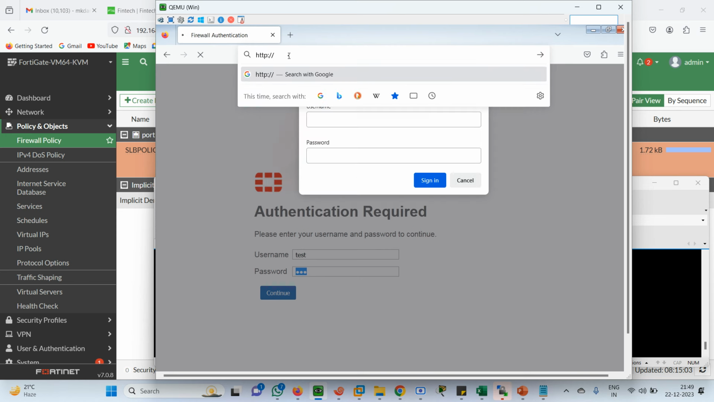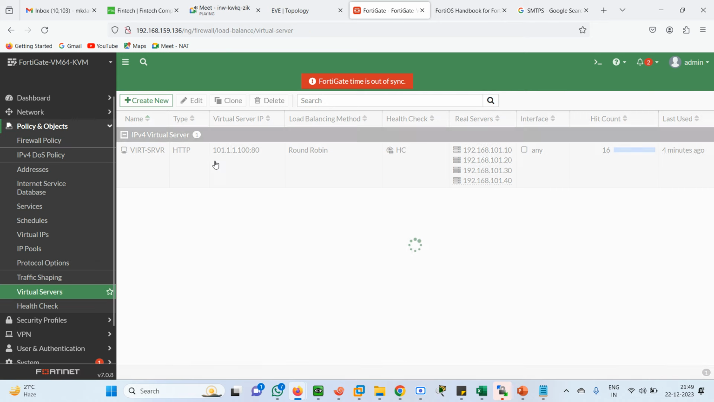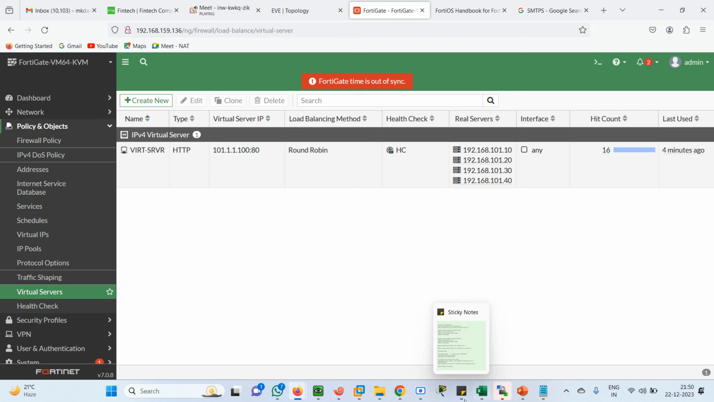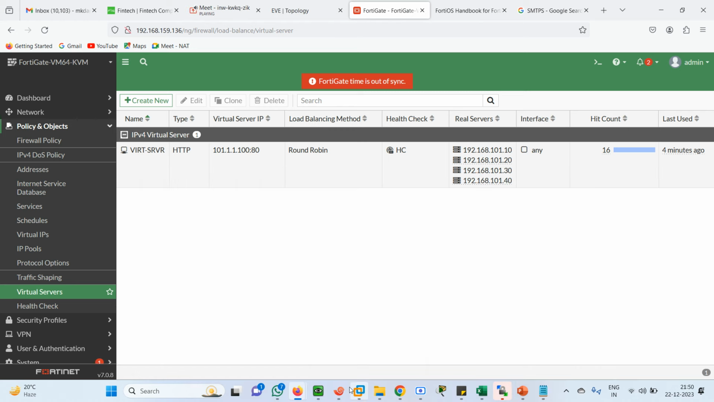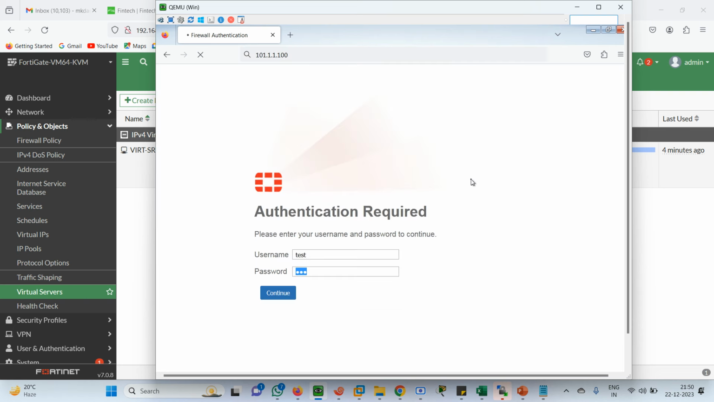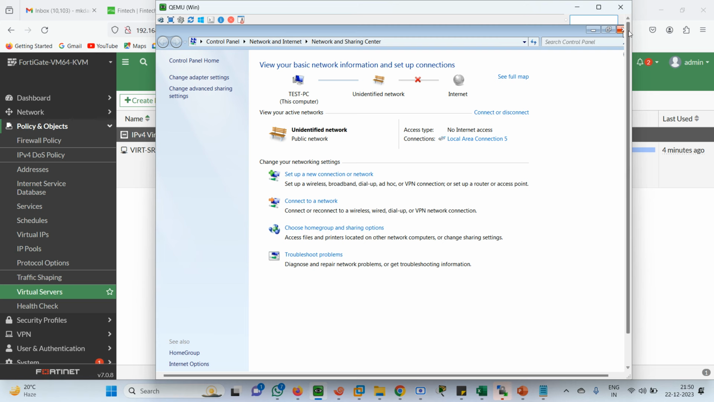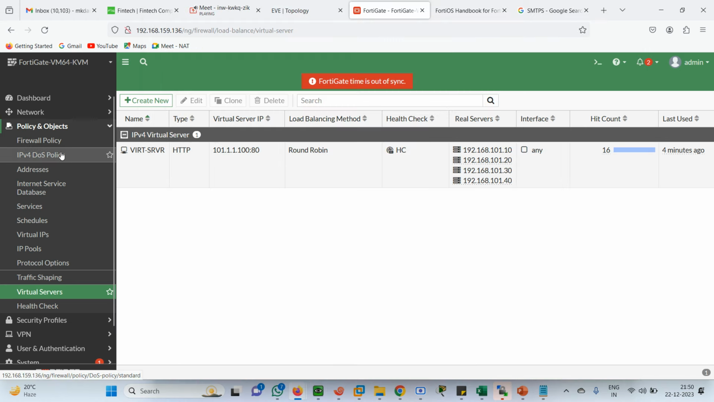HTTP colon double slash 101 dot, which IP am I using? 101.1.100, right? By the way, it's supposed to not ask this one. Okay, I don't know why it is asking. Many times I have configured this, but it was not asked. I will check it later. Okay, but there is nothing.